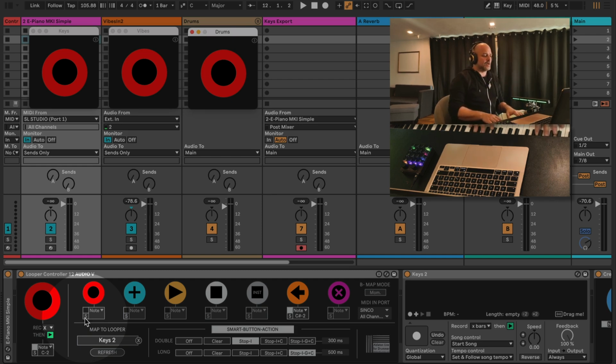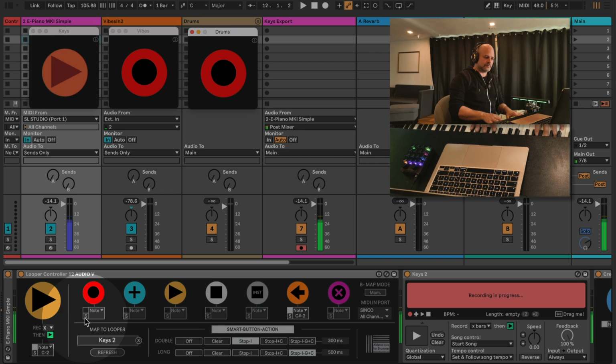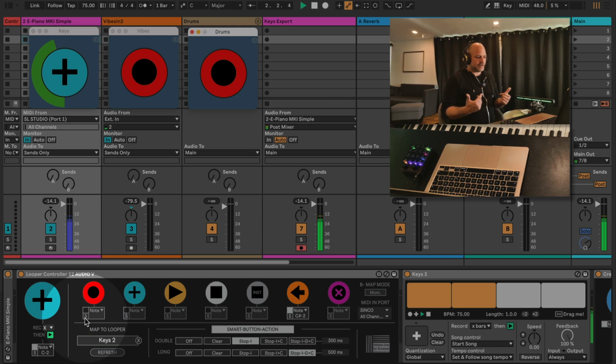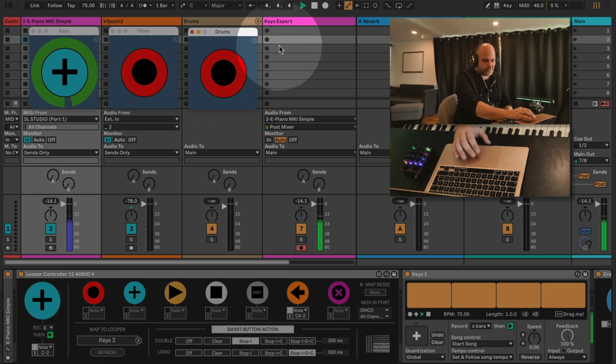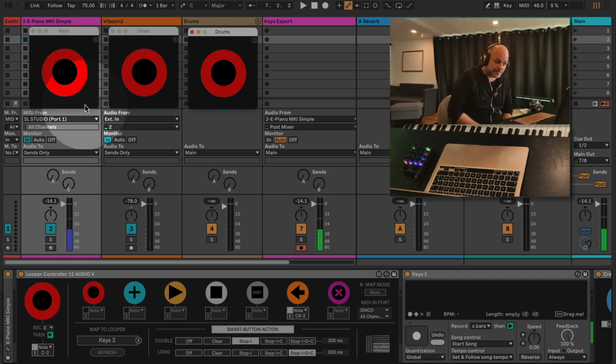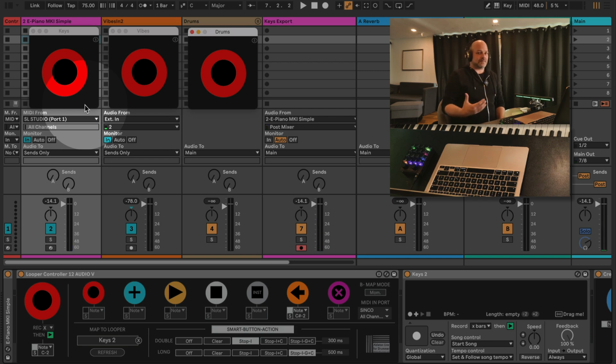Okay, so I have this loop running here, and now if I want to delete everything, stop the looper and clear the looper and stop the transport, stop Ableton Live's transport, I just hold down, you can't see this, but I'm now holding down this button here and it performs this for me.